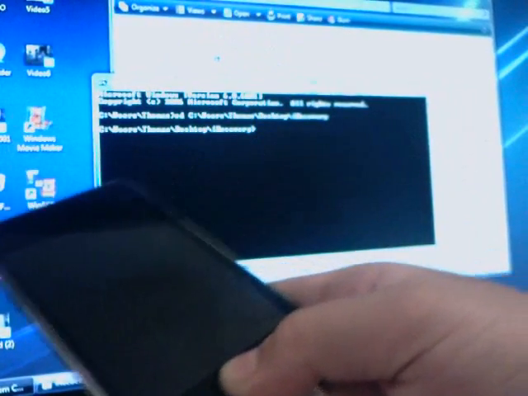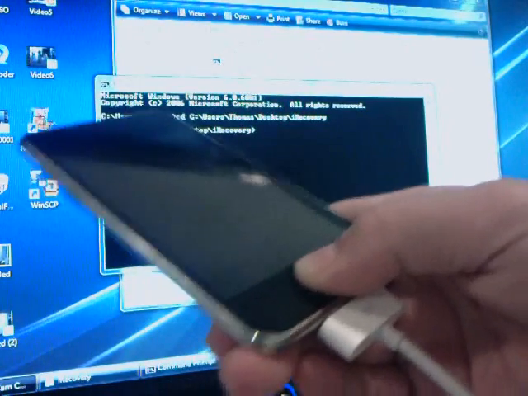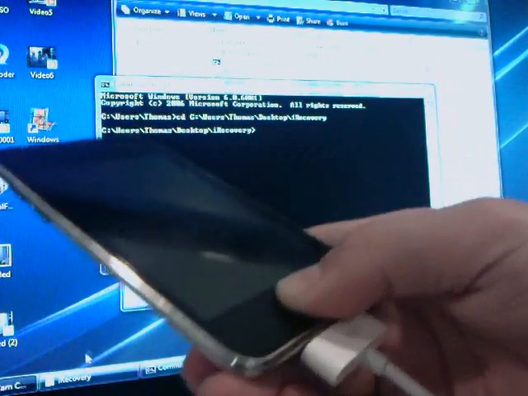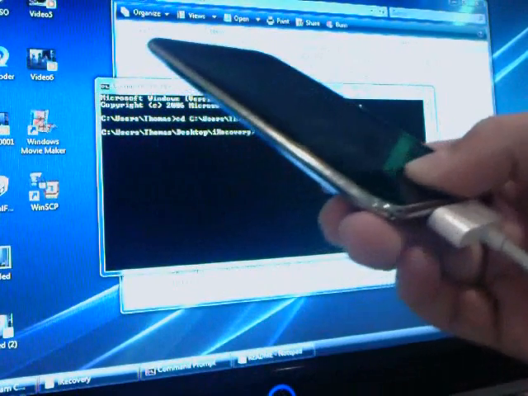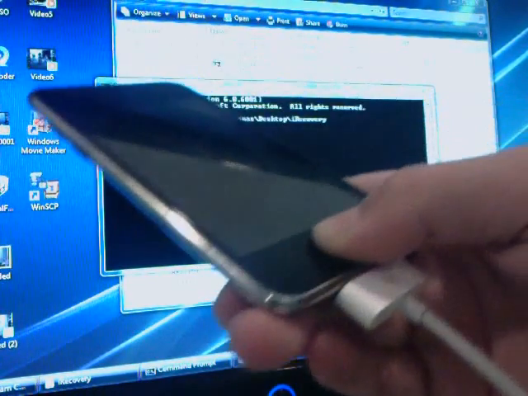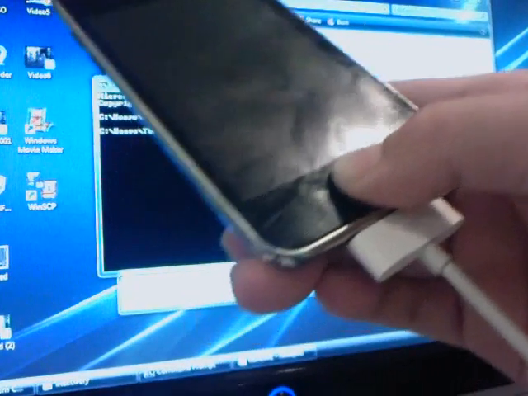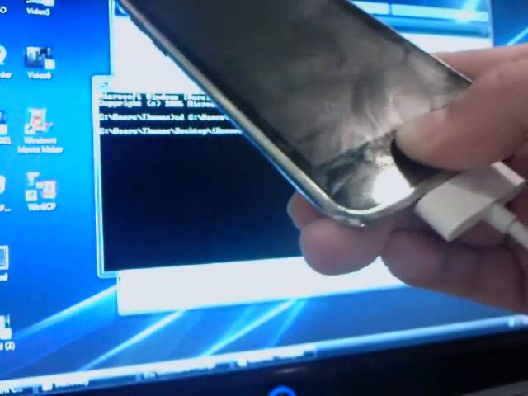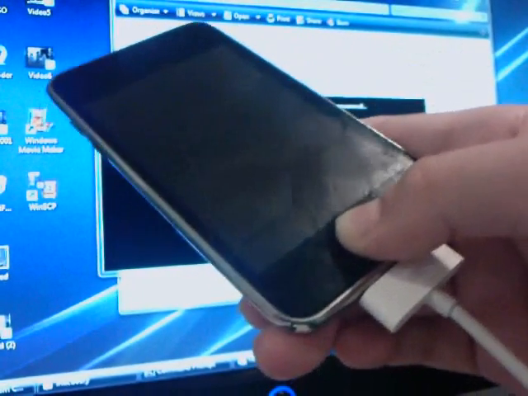Just give it a second and iTunes is going to pop up. My iTunes probably won't pop up because I have the auto pop up on iTunes off, so I'm gonna open up iTunes right now. Just continue to hold the home button until iTunes opens up. If iTunes doesn't open up for you, then you just have to open it up manually.